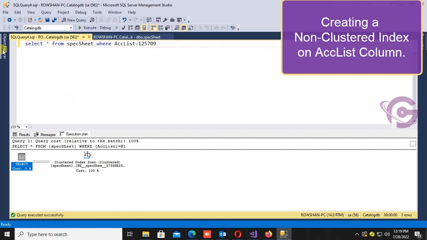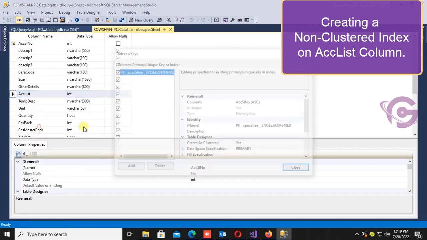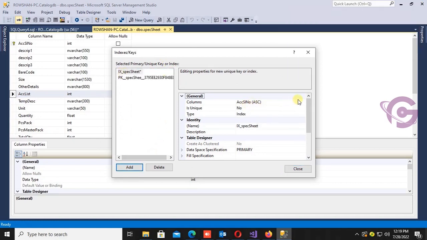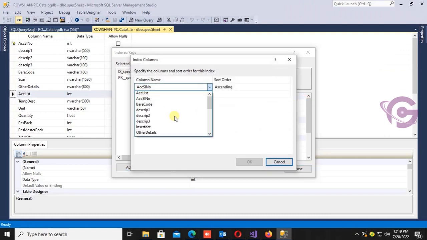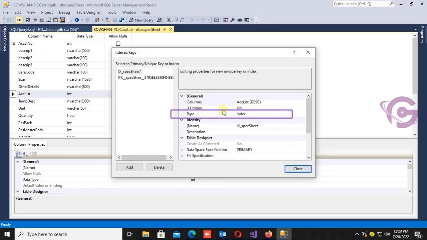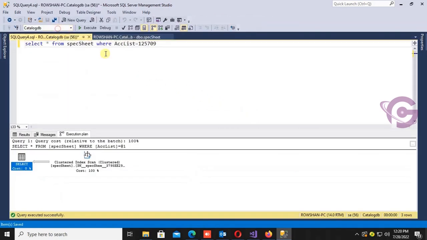It's very high. So now I'm going to create a non-clustered index on the SSC list column. Then I will show you how long it takes to execute this statement. Okay, add, and then select the column SSC SL NUM. Order, you can put ascending or descending. I just select descending, then click OK. Then type is index. This is a non-clustered index. Okay, close, and then save this table. Yes, it's saved. Now just execute this statement.